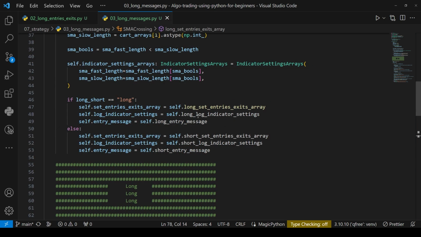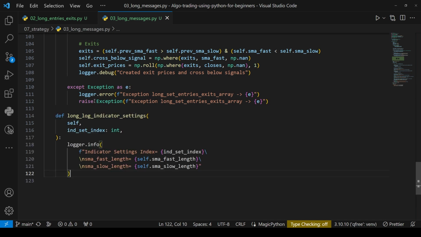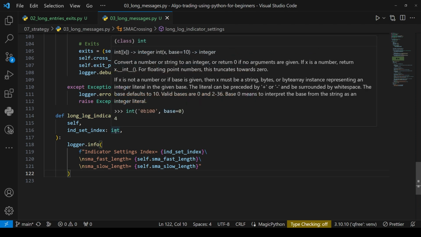Okay, for this video, we're going to be creating our messaging for our logs. Here we're going to create this long log indicator settings, and we're also going to create the long entry message. What we'll do is come down here and create this function right here: def long_log_indicator_settings, self, indicator_settings_index, and it's going to be an int.